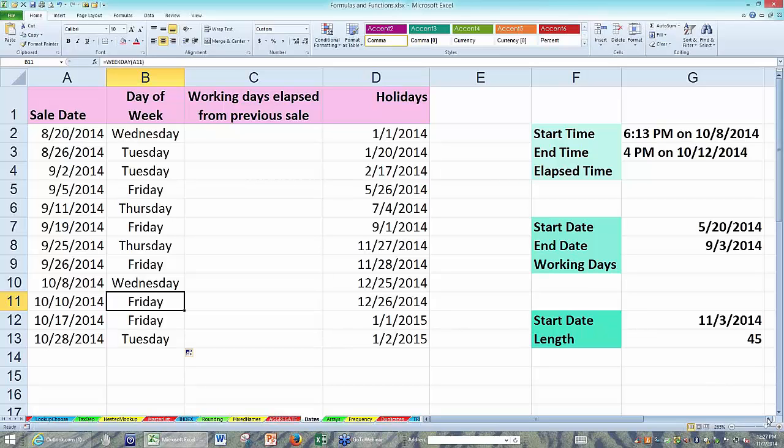Some other date functions off to the right here. By the way, everything we do with date functions works properly, provided the date entries are done in a standard way. When you're typing a date, use slash or dash. And if you need today's date, just press Control semicolon. Control semicolon. You'll get today's date.